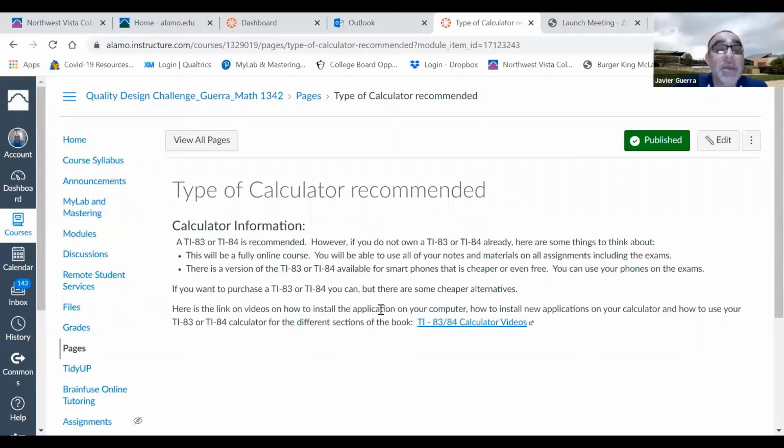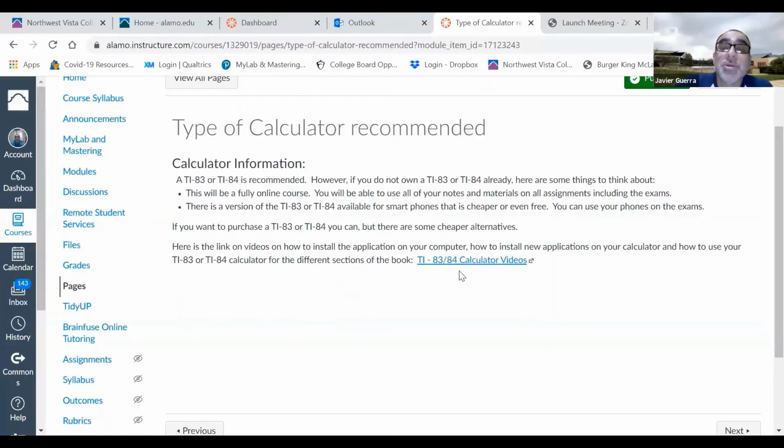So if you want one, that's fine. If not, you do not need to purchase one. Again, I put videos on how to use it if you have one, and it's listed throughout all the sections that cover the calculator. So you're more than welcome to use it in this course. You can use it on your exams as well.